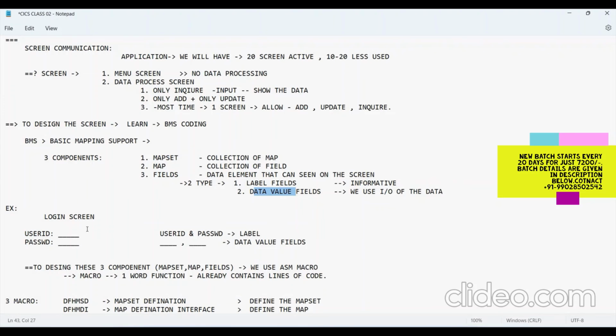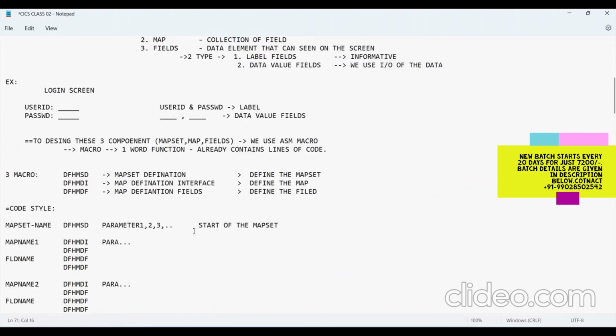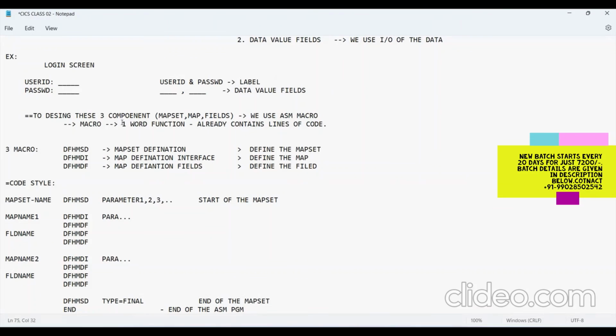When you're designing, you need to use macros because we are using assembler coding here, which runs with macros. There are three macros: DFHMSD for defining the map set and ending the map set. Within the definition of the map set, this is the starting and this is the ending, you can write one or more maps. For each map, you can have one or more fields as well.